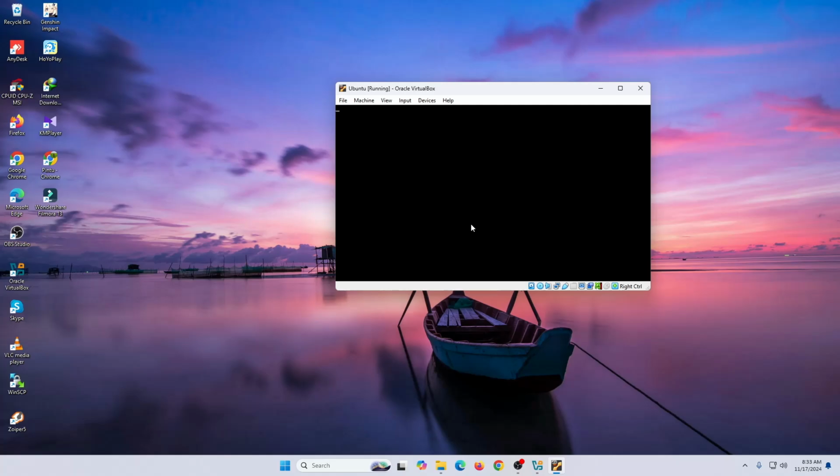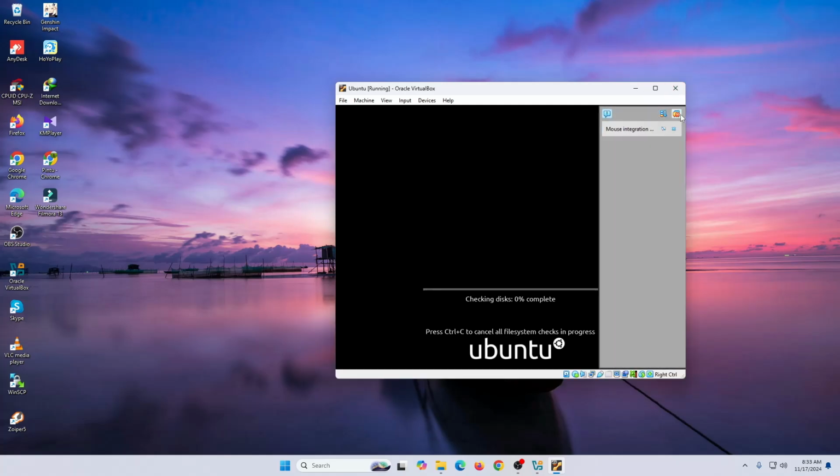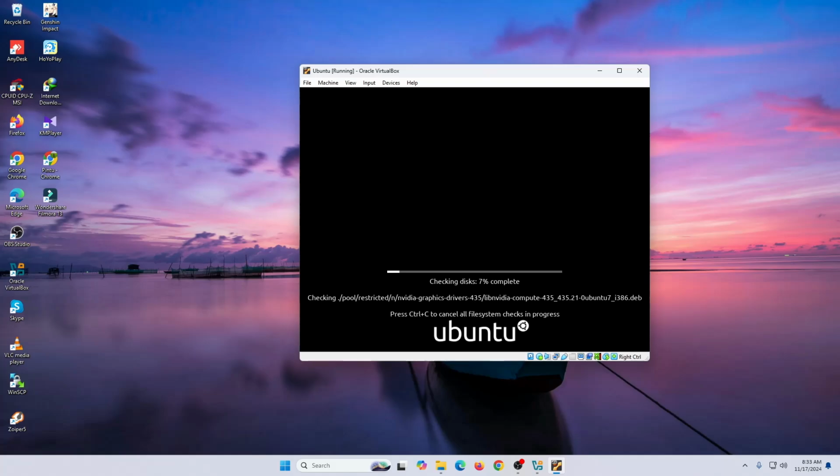As you can see, the VirtualBox is now starting up. It's going to check your disk. It will not take much time if you're using an SSD or NVMe, but if you're using a hard drive, it may take some time to check the whole disk properly. As you can see, it's saying press Ctrl C to cancel the file system check, but I will not recommend that.